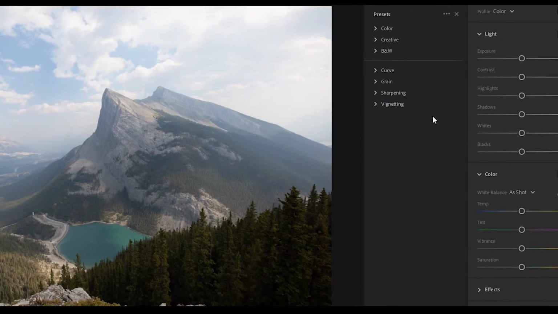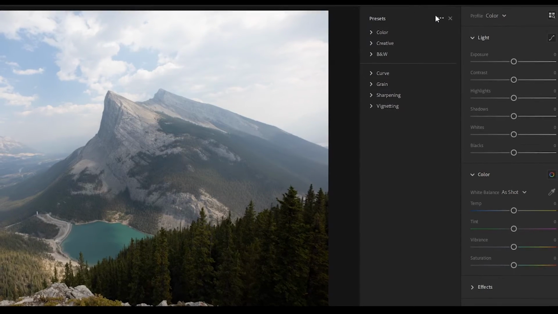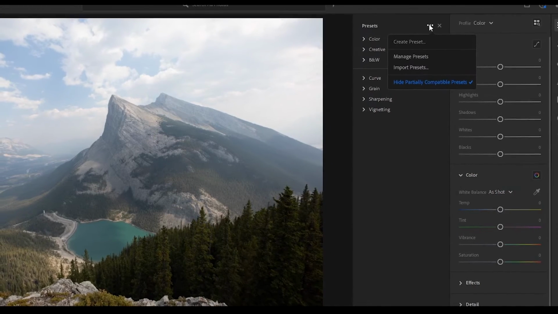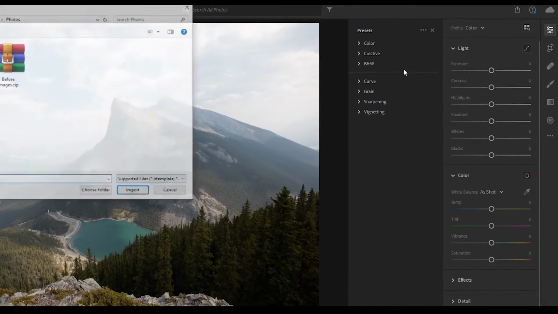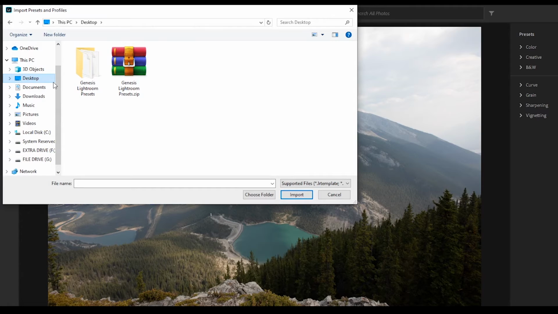Go back to the top of the Presets sidebar. Do you see the three little dots? Click on that and then click on Load Presets. Now you are in a navigation pane. Then you need to know where you've previously saved your presets.